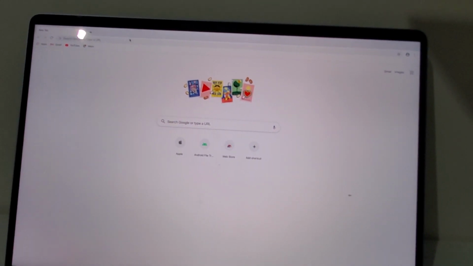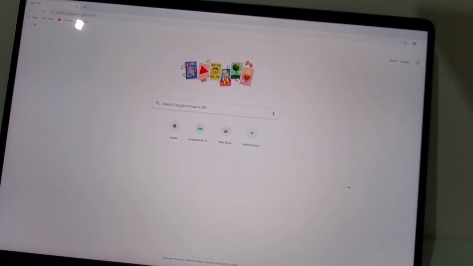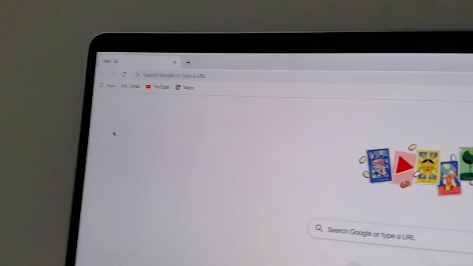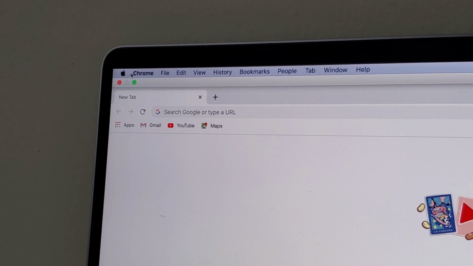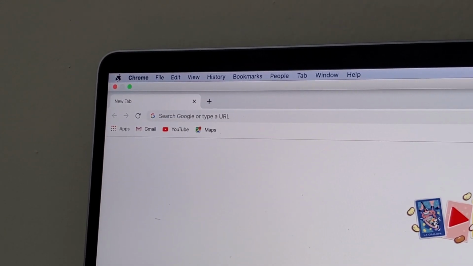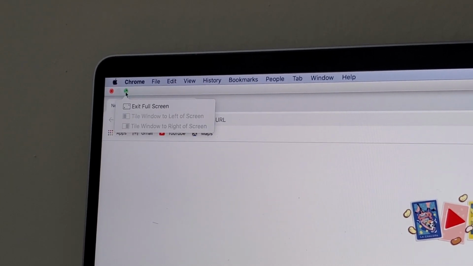And one final thing. If you want to get back access to, actually I'm going to show you guys two more final things. So for one of them, if you want to get these buttons back, then all you do is hover your mouse here in the top left, and now you have access to the buttons.